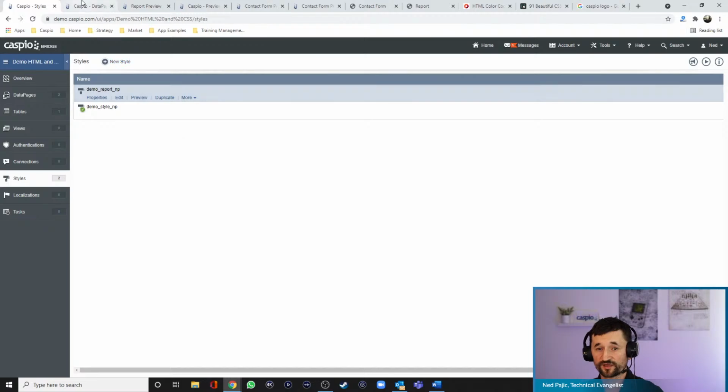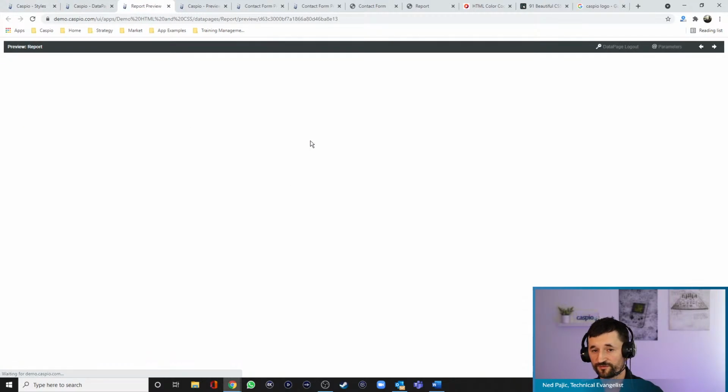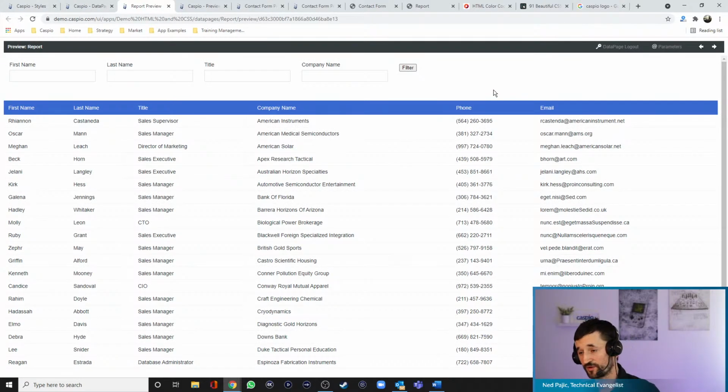All right, so let's take a look at my data page. I'm going to hit Preview. So we no longer see that button. We decided to hide it. You can't really interact with it. This becomes my main button now.